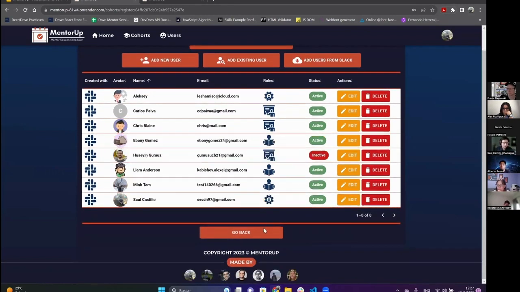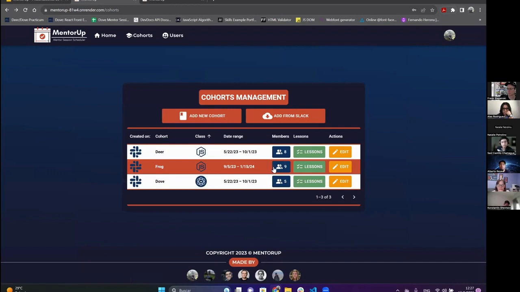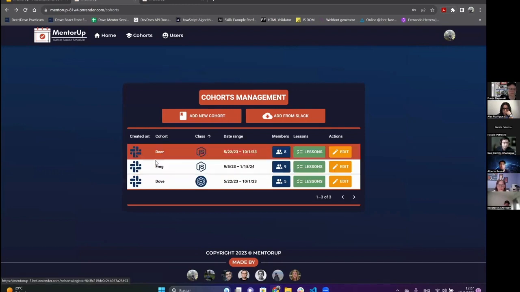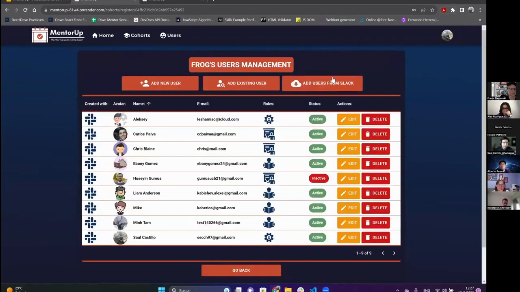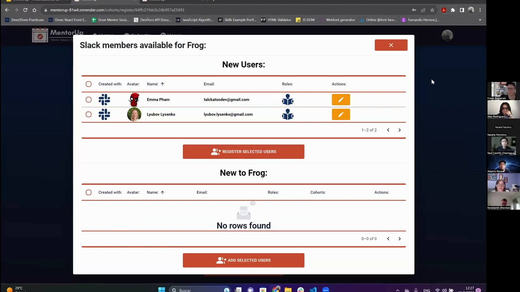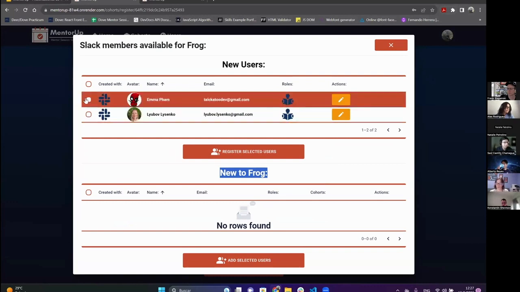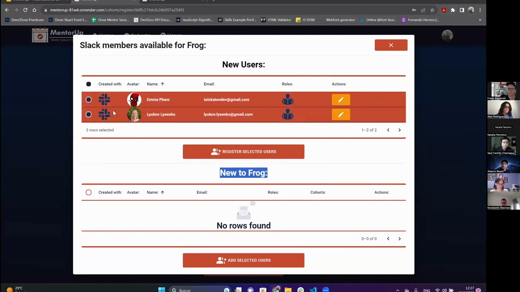Now we're going to import users from Slack on this cohort called Frog. So I'm going to click on Frog. I'm going to add users from Slack. And as you can see here, I have 2 available users from the Slack channel called Frog. The first option here is new users. This basically means Slack profiles that don't have any account on our application right now. New to Frog means Slack profiles that do have an account on MentorUp. So right now we have just new users. So let's import Emma and Lyubov.